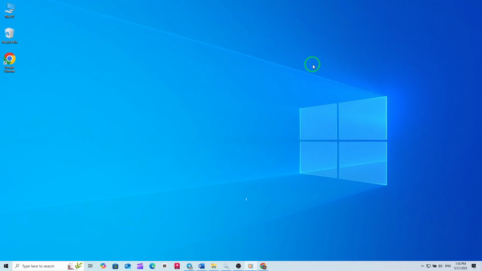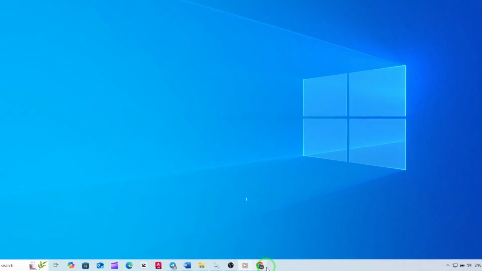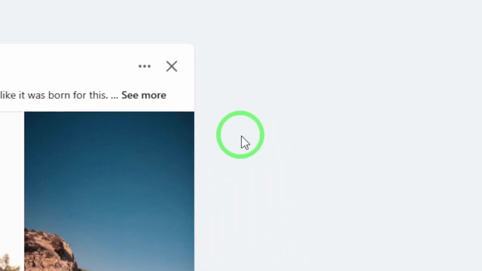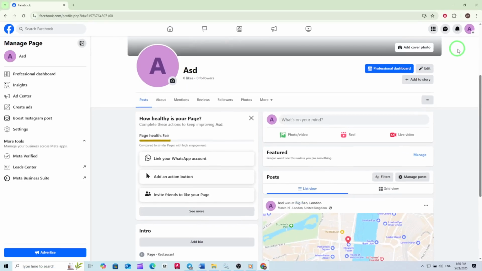Let's get started. First, open up your preferred web browser and head over to Facebook. Make sure you're logged into your account. Once you're in, look at the top right corner of your screen and click on your profile photo. This will bring up a menu where you can see all the pages you manage. Now find and select the page you want to update.